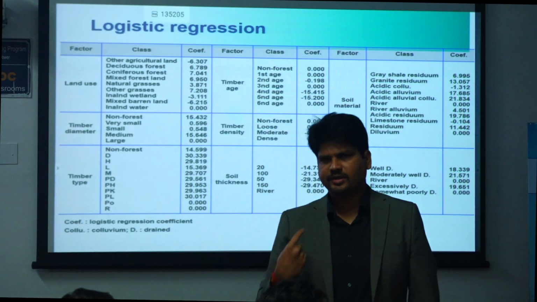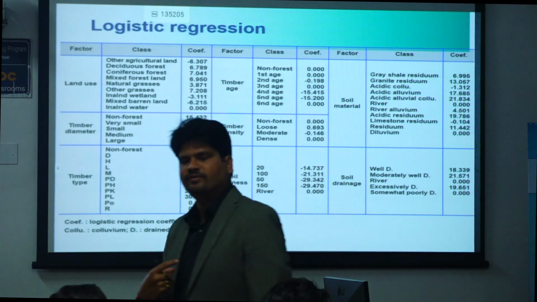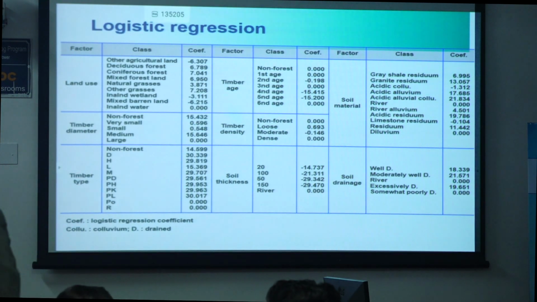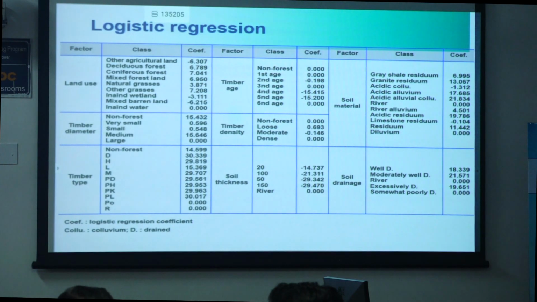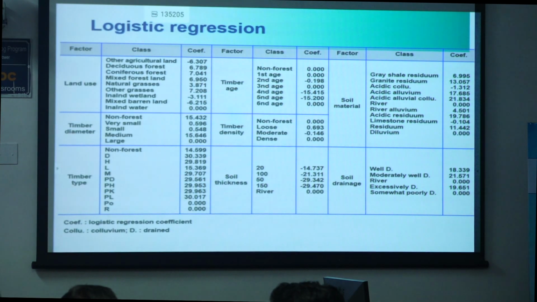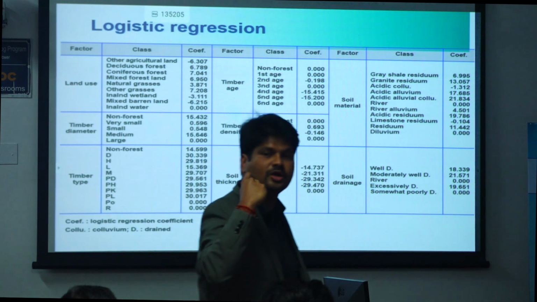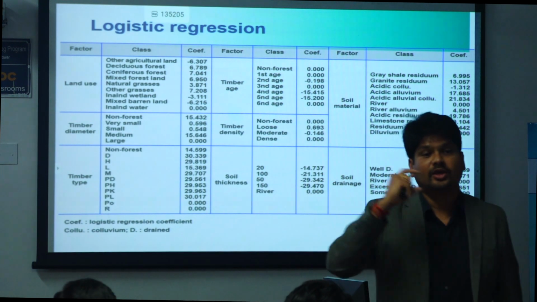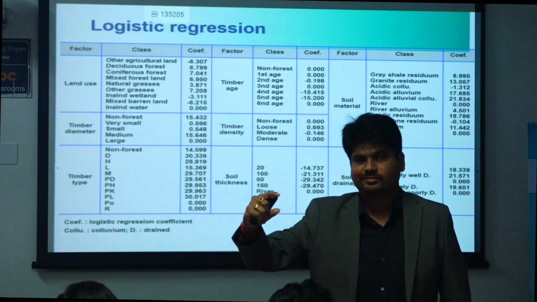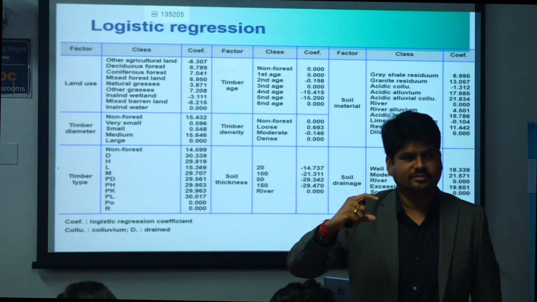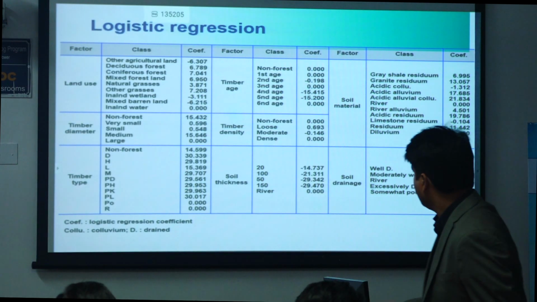In the report, it gives you the coefficient values for all the discrete data, and also the coefficient, the weightage, of each continuous data. And also the constant value. That is where you derive that equation, right, in the raster. Okay, done.